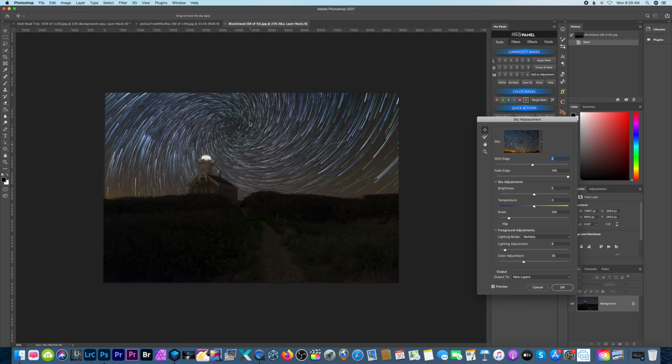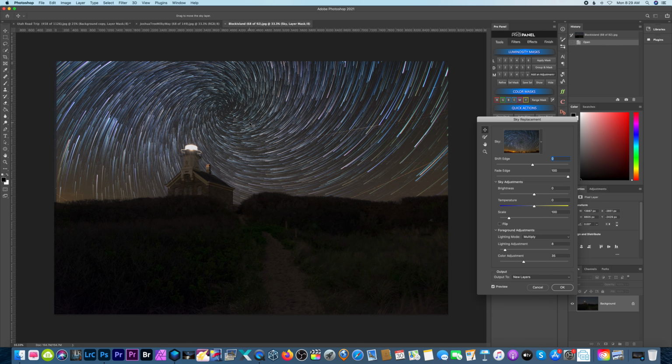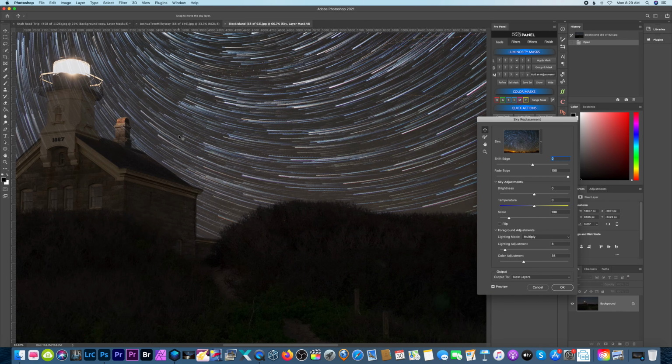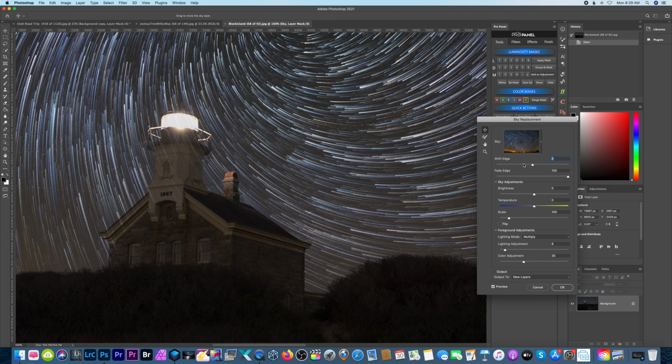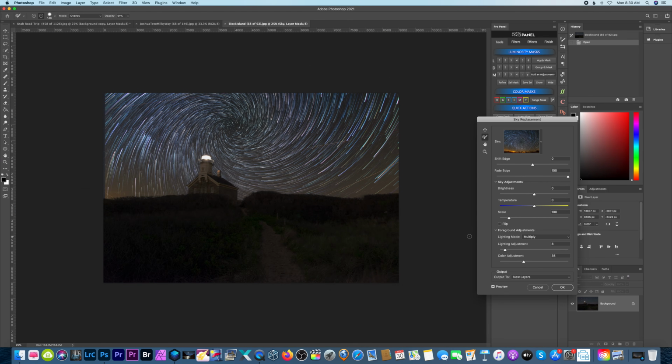Alright, so it's not a terrible job. It's a little bit trickier because we have a light source, so it will require some more painting. All I have to do is click right here and start painting away this area and bring it back. I'm just doing this really quickly to show you guys how fast and easy this is. As you see, sky replacement does a fantastic job even with star trails.